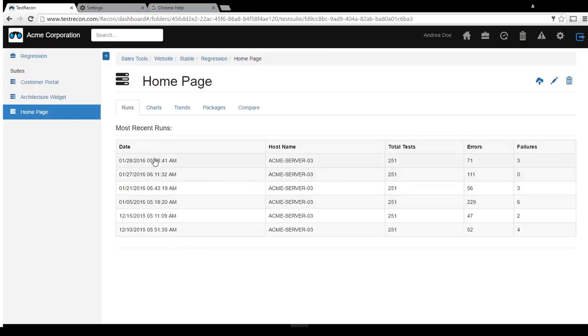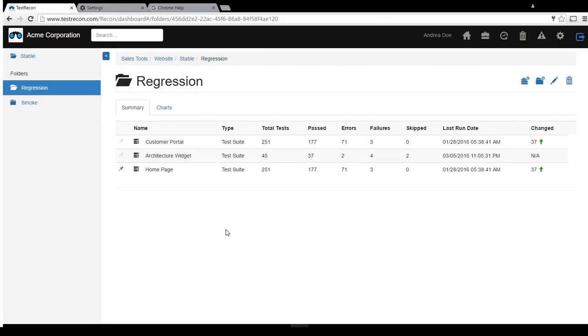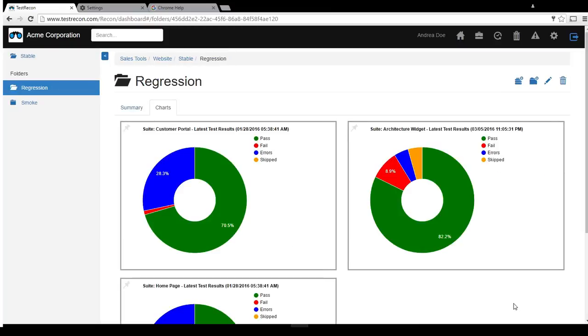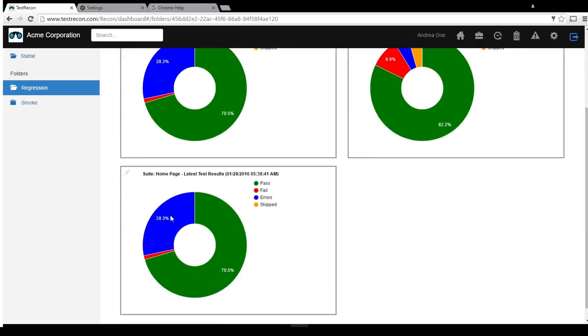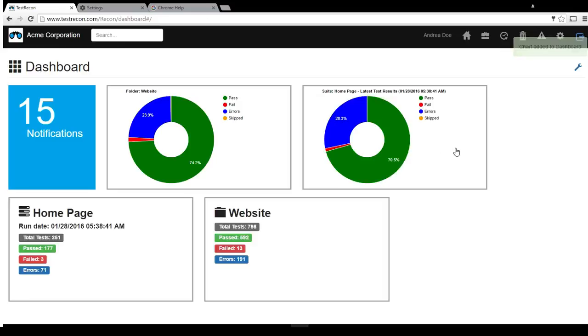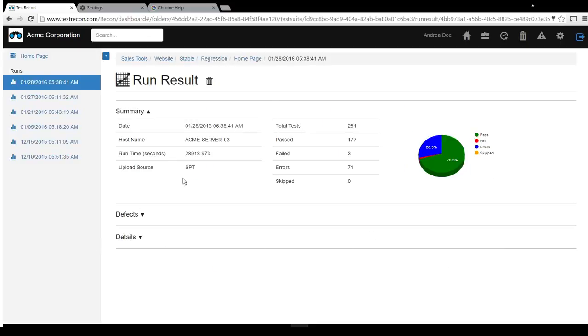If you wanted to see a chart view, you can also go back to that view, and instead of selecting the summary, you can just select the chart view. So in this case, it was a home page. You can just pin the chart and then go back. And now you see that the chart with the latest test results is now displaying on your dashboard. You can navigate back to your run result.